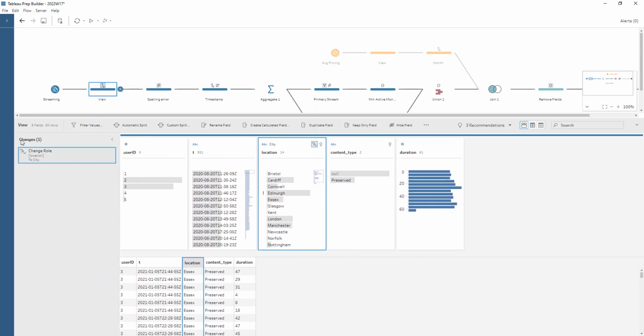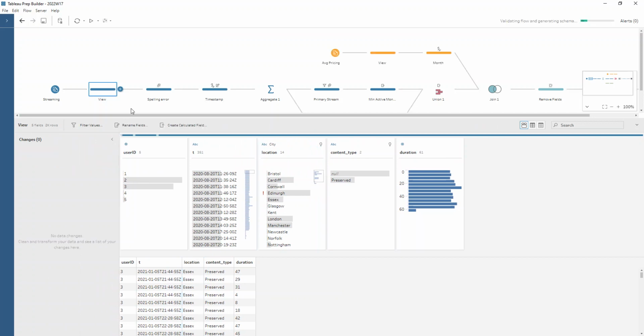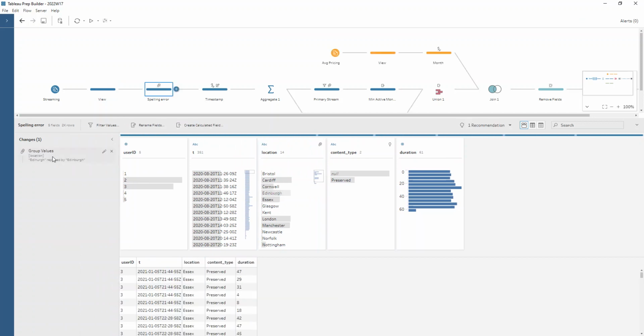I'm just going to get rid of that change because I've already done that in the next step to correct that spelling error. We could also just replace it if we know how to spell it, but I know Edinburgh is quite a difficult word to spell. I always like to double check as well. That's why using that inbuilt functionality in Prep can be really useful.